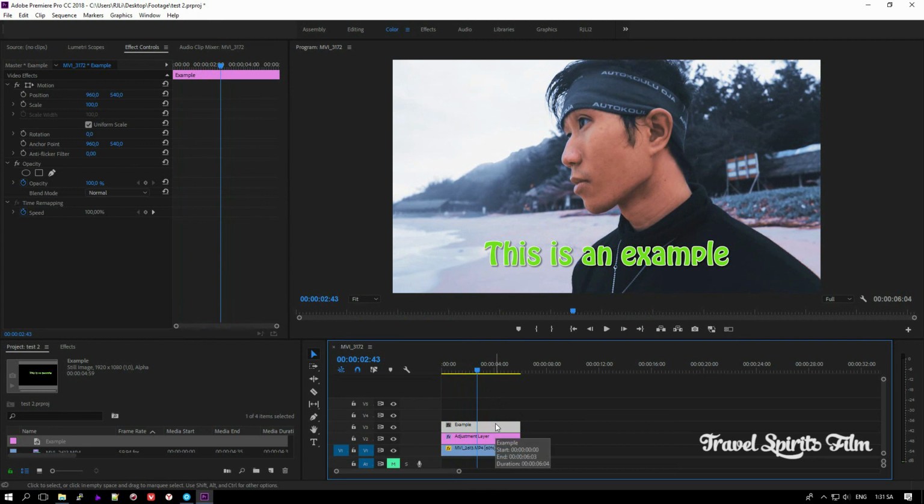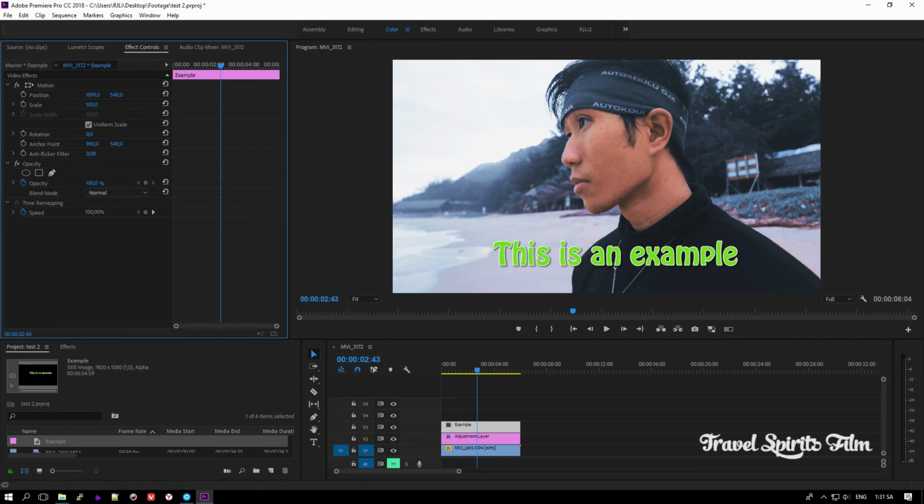And if you want to customize position or scale, you can go to the Effect Controls. You can customize the position, scale, rotation, anti-flicker, opacity. And you can add a keyframe to animate your text.